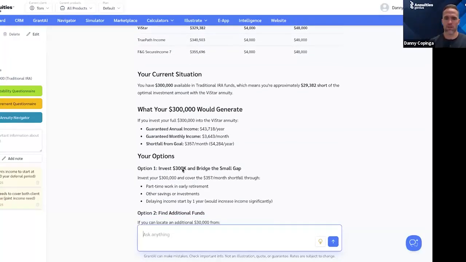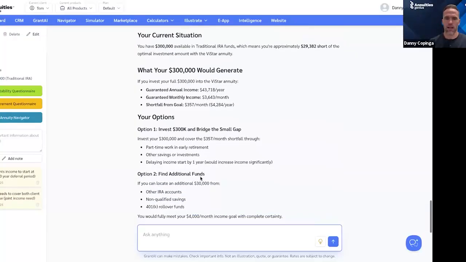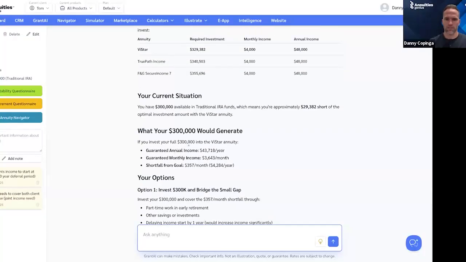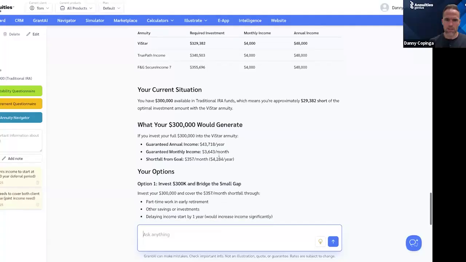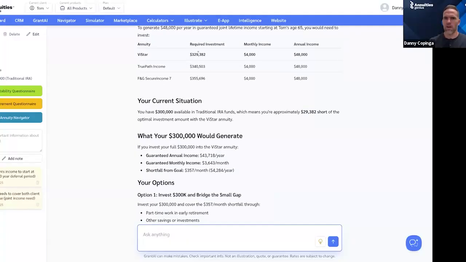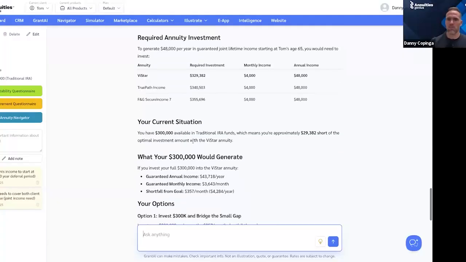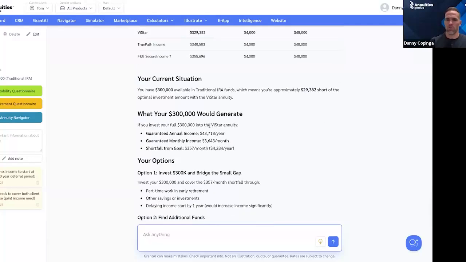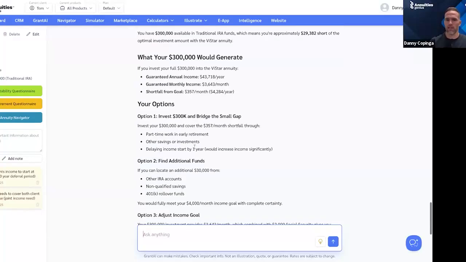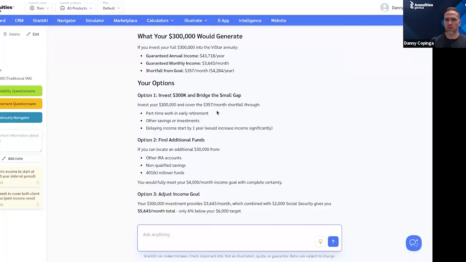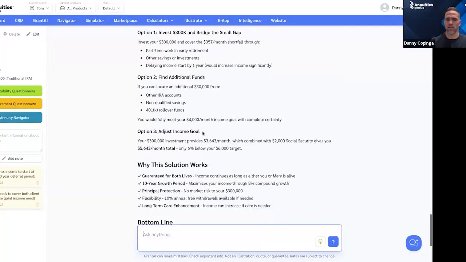And so now it's going through this and giving me a breakdown. It looks like it's going back to the 300,000, which means the product it recommended was a VSAR product, which needed 329,000 to get the full 4,000. So it's pointing out that I only have 300,000 and I'm short 29,000. So I'm at a $357 a month shortfall. I can find additional funds.